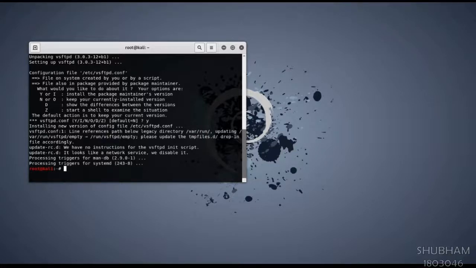Here we successfully installed VSFTPD server. Now we are gonna enable and start the VSFTPD server. So in order to do that, we will add command sudo systemctl start vsftpd. So this will start the server, and to enable it we will add command sudo systemctl enable vsftpd.